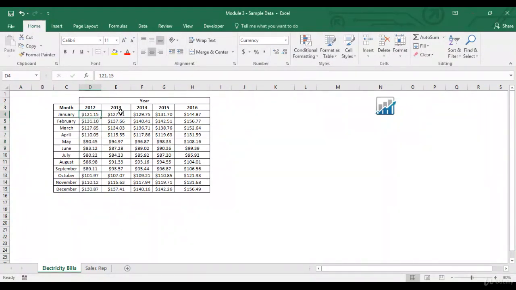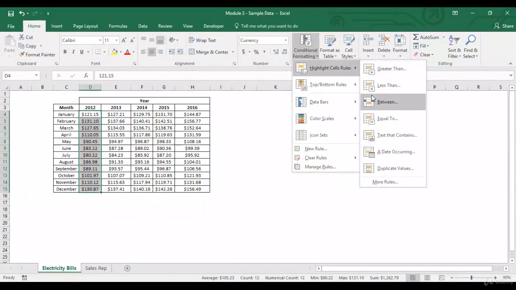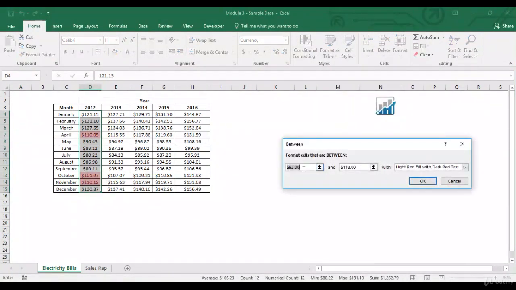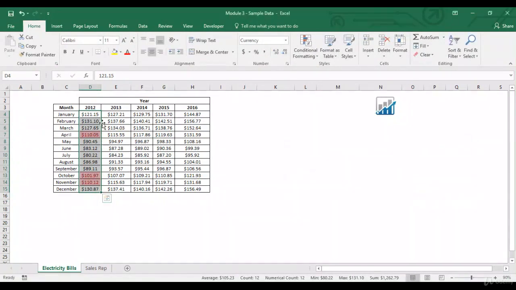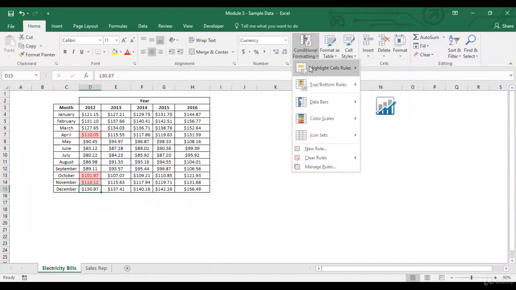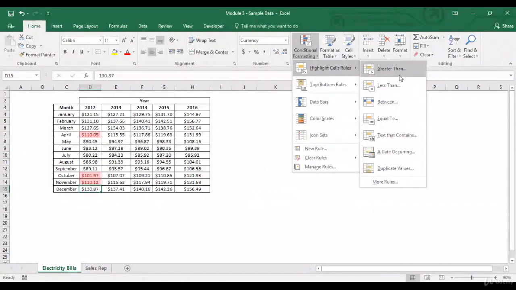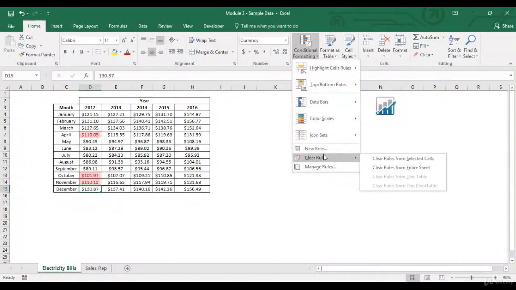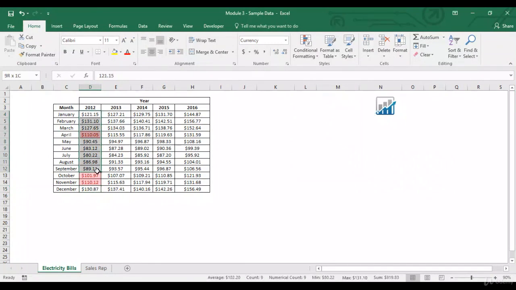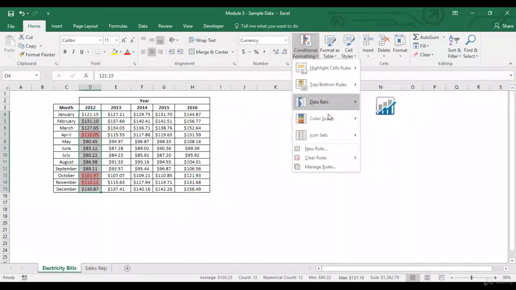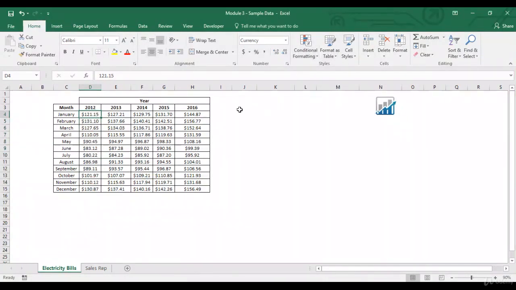Let's look at the third rule, between. Let's say I'm interested in 93 and 118. Click on OK. Excel automatically highlights them. Let me clear them first. So for that, I'll have to select these cells again. Clear rules. Let's look at the next rule.